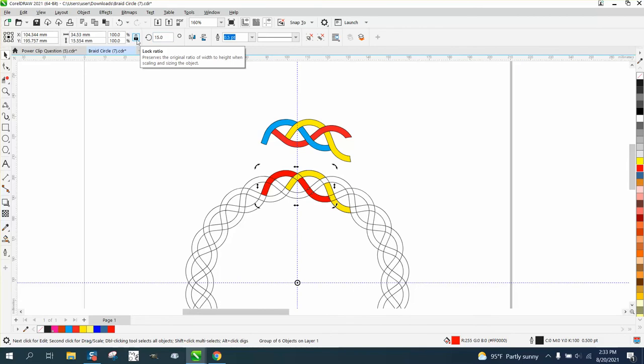Control D to make a duplicate and make the new one, well, we're not going to use that color. I don't have a good blue on my screen. Make that blue. Control D and make a duplicate and make it red. And then move that color 15 degrees, so make it 30 degrees.